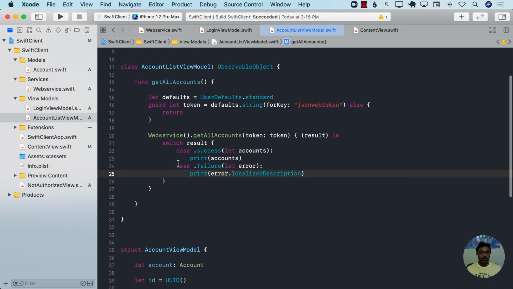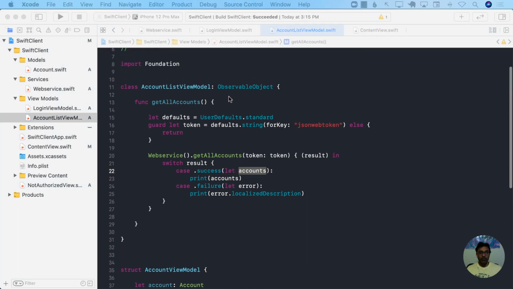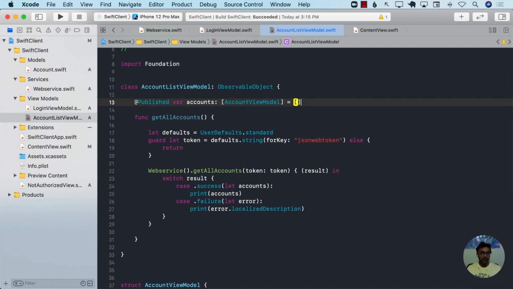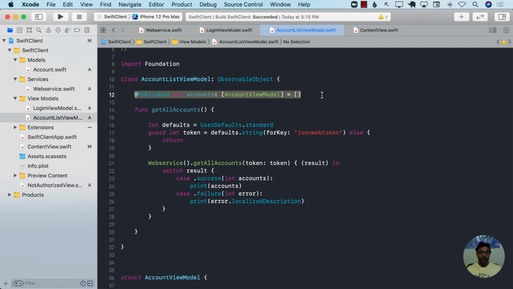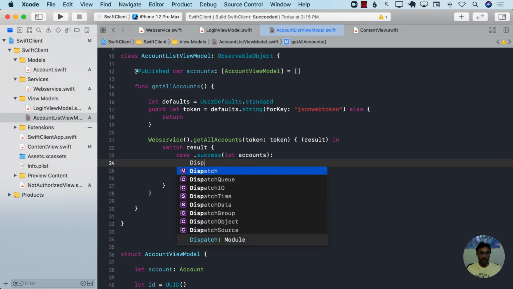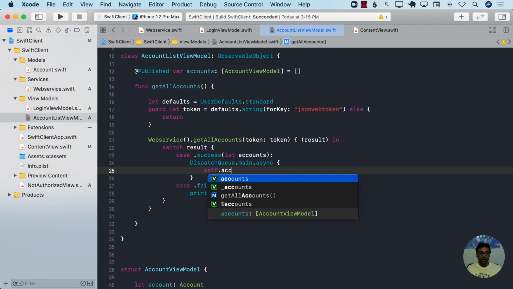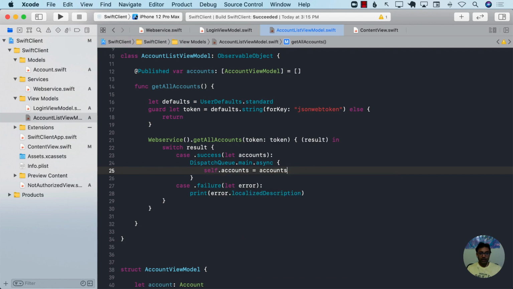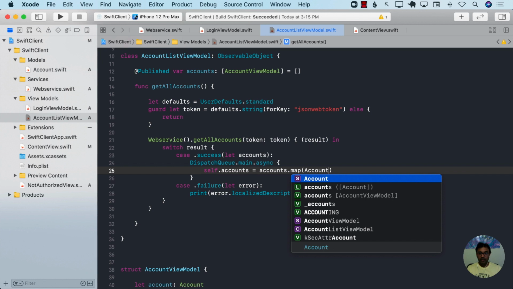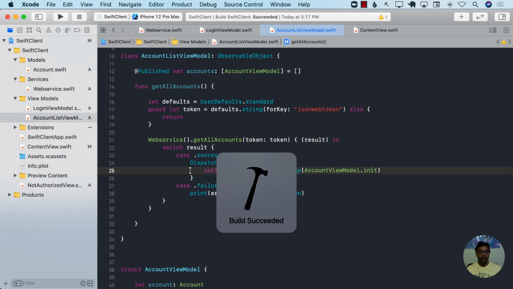Okay. So now when we actually get the accounts, we want to populate an array of account view models so that we can send it to the screen. So that's why we have created an array called accounts, which is of account view model. And we can go ahead and access this account. Since we are on the background thread right now, we're just going to switch it to the main one. And I'm going to say self.accounts equals accounts.map and account view model.init. So we'll get all the stuff, and that should do it. All right.